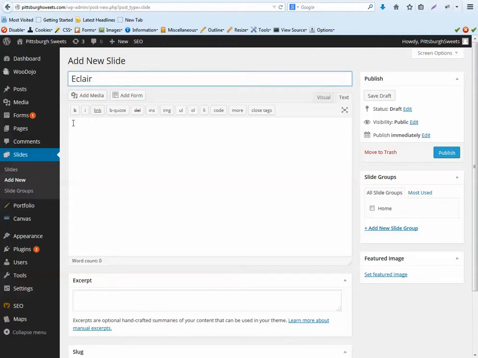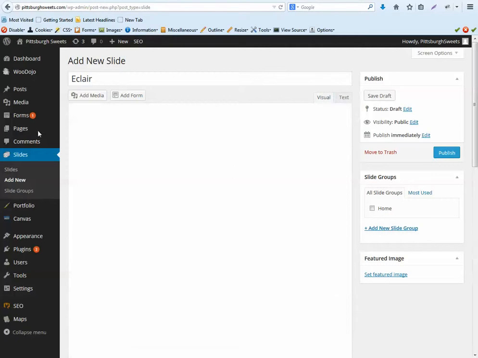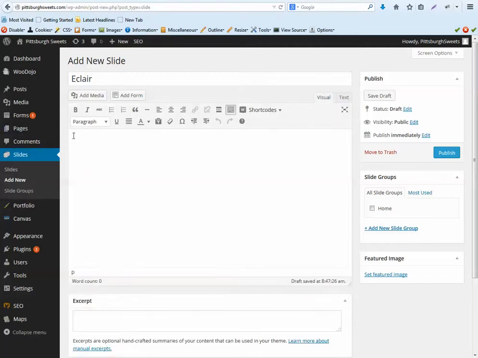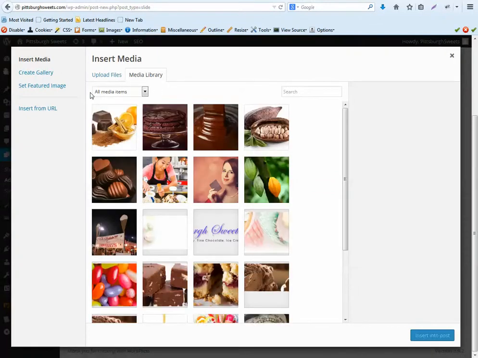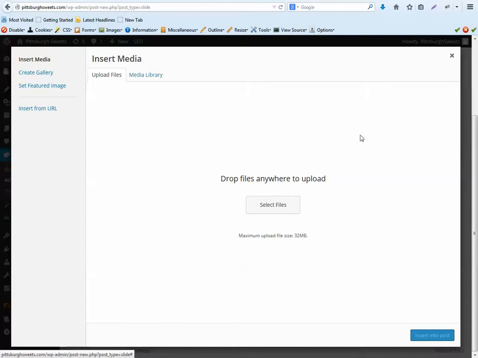Give it a title. Put my cursor right at the very top. Right now I'm in the text tab. Let's switch over to the visual tab. There we go. And click Add Media. This is just like adding a picture to one of your pages. Click Upload Files, select File.